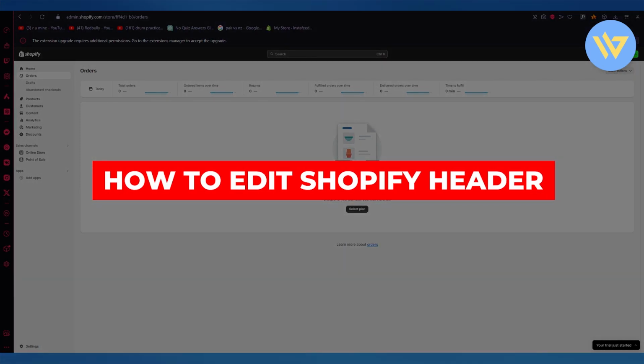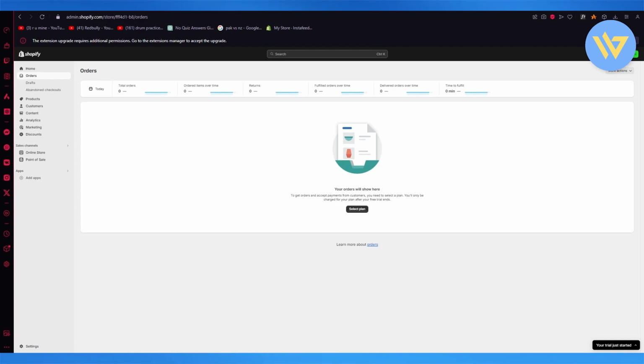How to edit Shopify header. So if you want to quickly go ahead and edit your Shopify header, here's what you're going to be doing. So you're going to come over to your online store.